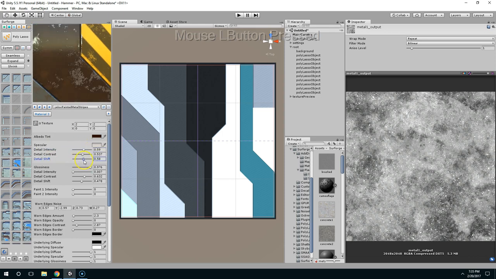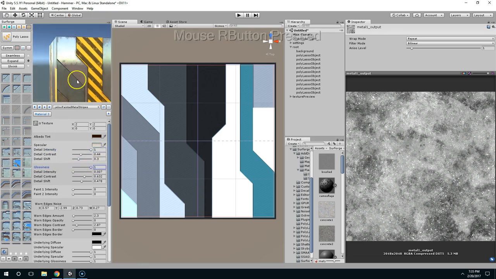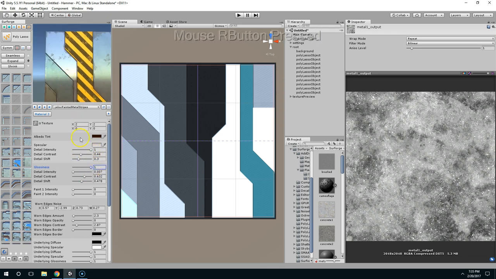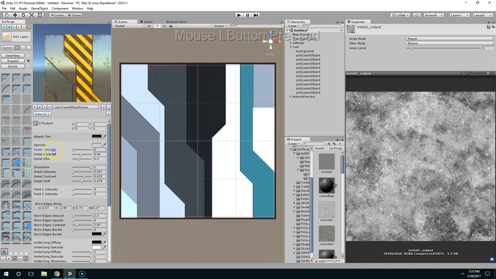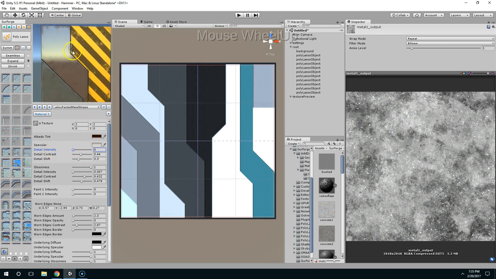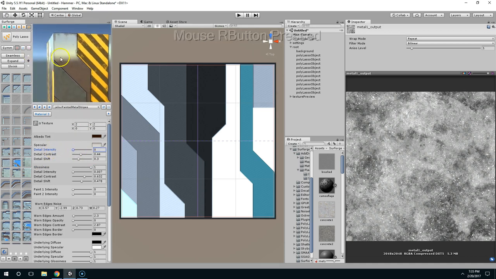So detail shift is sort of like the noise being applied there. And contrast changes the sharpness of the edges. Now, glossiness is a similar thing to specularity. Essentially, it's like the smoothness of the shape. So if these are both all the way up, it's completely mirror-like. If specularity is down and glossiness is up, it's sort of like a waxy mirrorness.